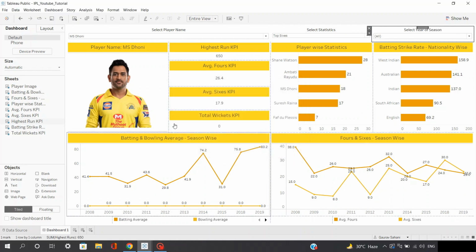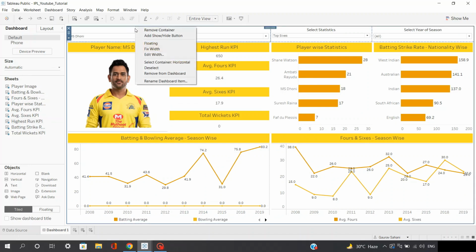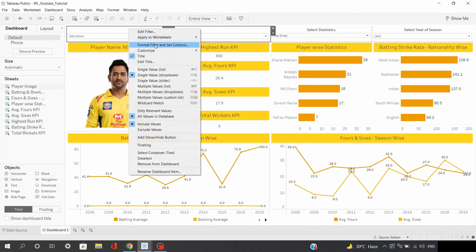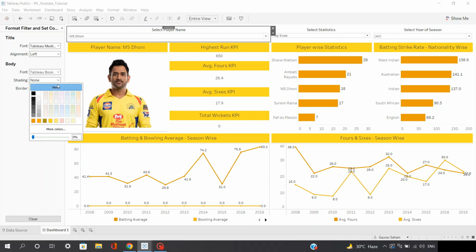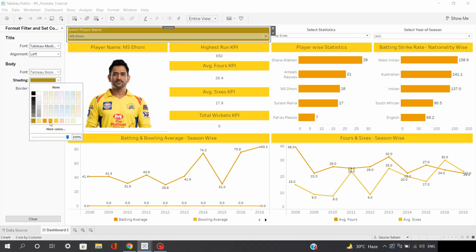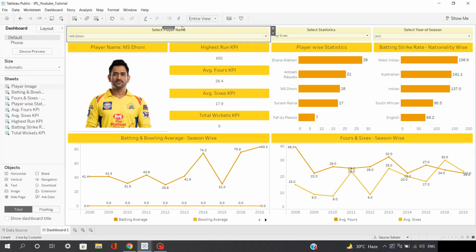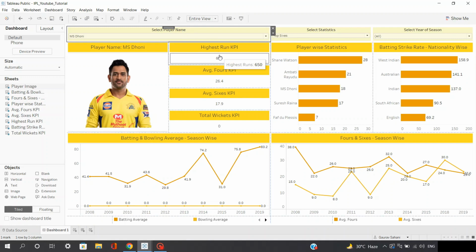Click on OK. Now in order to change the color of the filters, you need to right click on the filter and click on format filter and set controls. Now here in the shading option, you can choose the shading as per your requirements. Now here I'll just choose this particular yellow, or you can choose any yellow as per your choice. So let's see which looks great. As you can see, I have used a very lighter shade of yellow for filters, and I think I will be reflecting the same color for background.